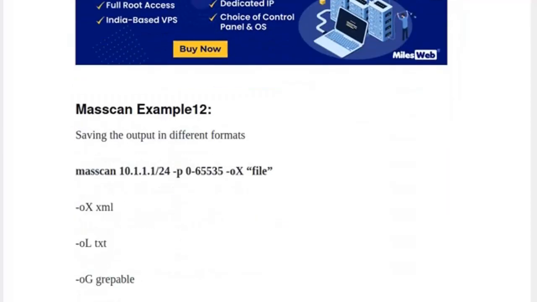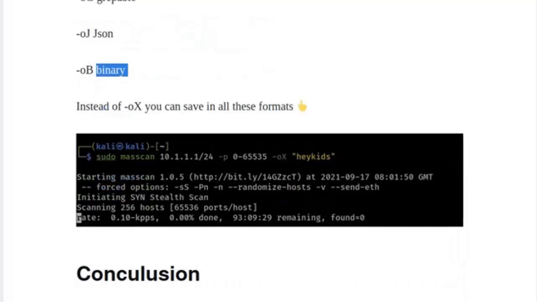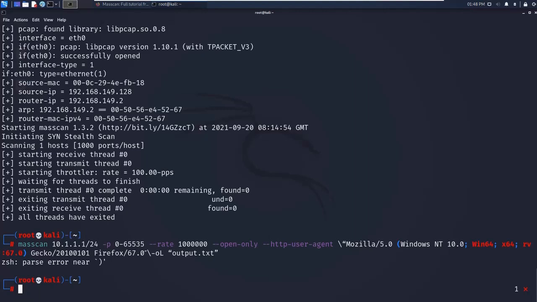In example 12, what we are doing is we are just saying, whatever scan you run, just save it in output. It is better to save outputs in whatever file format you want. So over here I have mentioned -oX, which is XML, -oL, which is text format, as seen in the previous one, -oG is the grepable, -oJ is JSON, and -oB is binary format. So what I'm doing is scanning for a particular IP address and a specific port and saving in any format I want.